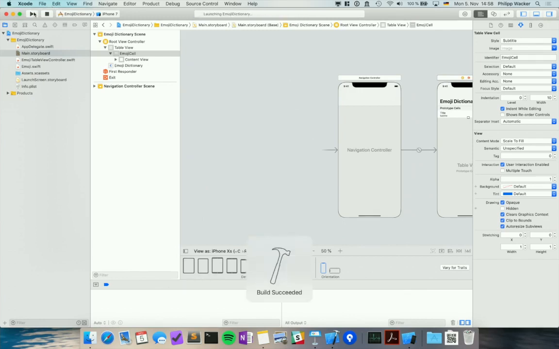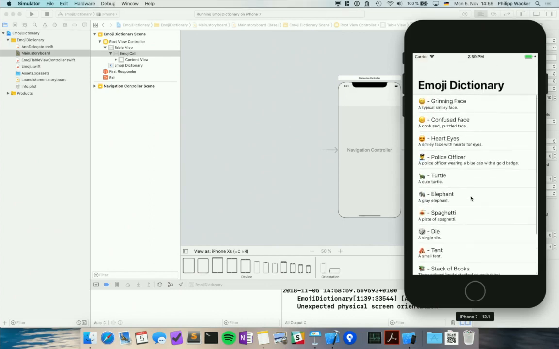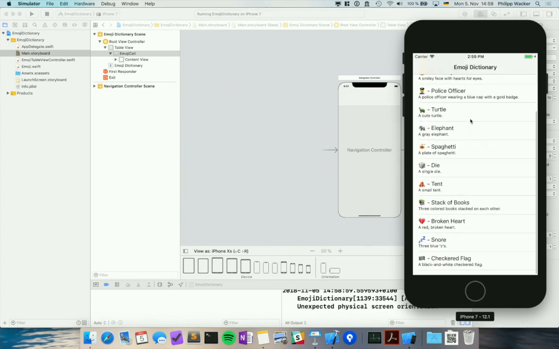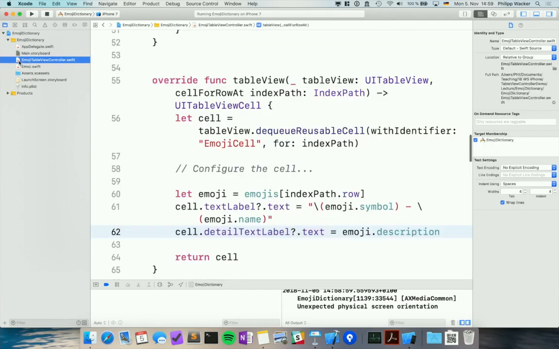Let's just start it again. And it would look like this. So we have our title with the information and the detail then beneath it. All right, so that is just to display the information.